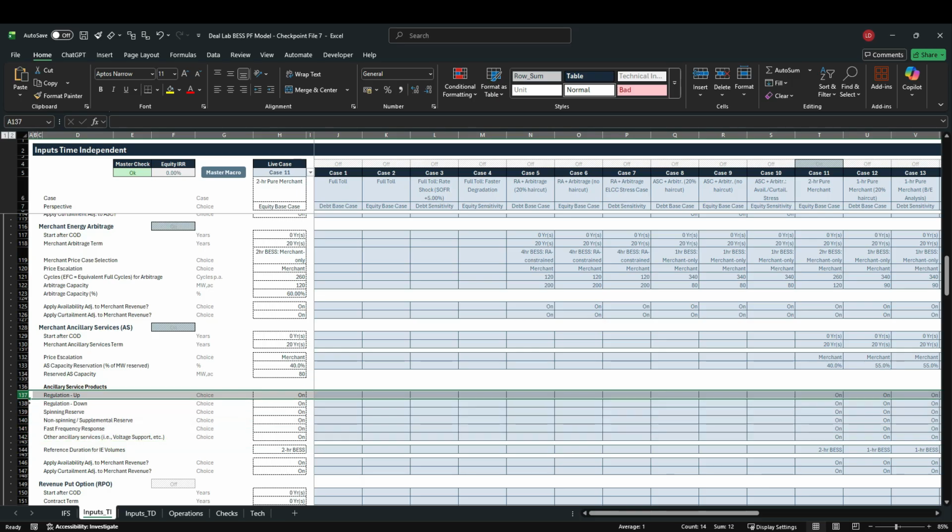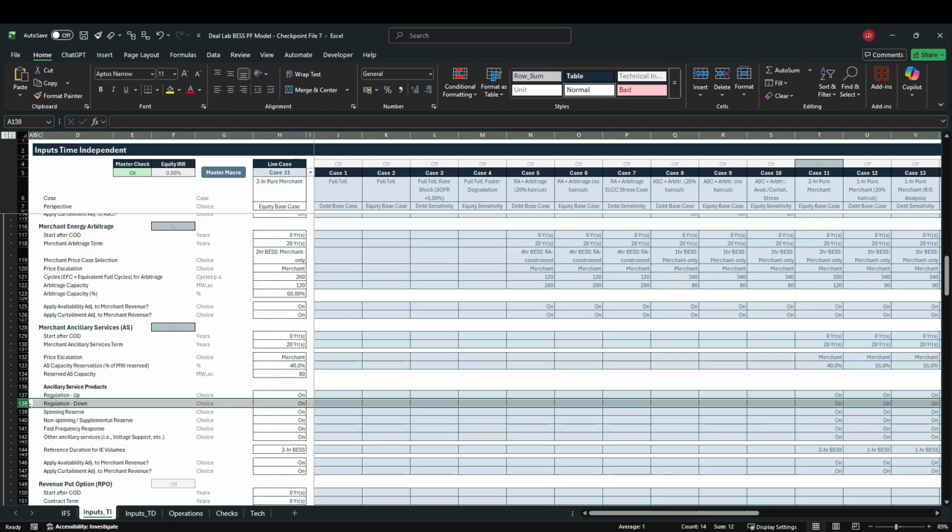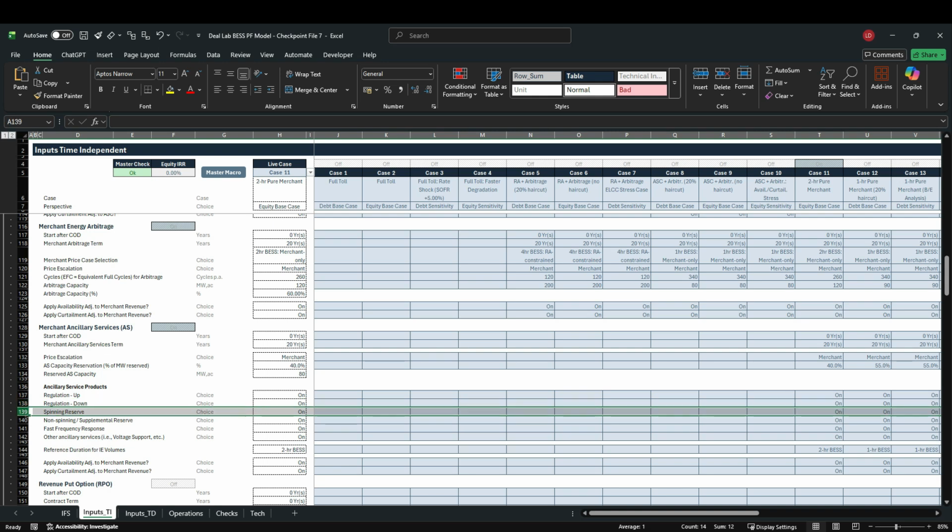The battery injects power when frequency drops below the target, so the battery is paid to stand ready and to perform quickly. Regulation down is the opposite direction. You absorb power when frequency is too high. Again, paid for availability and response. Spinning reserve is capacity that stays synchronized to the grid and can ramp up within moments if another unit trips.